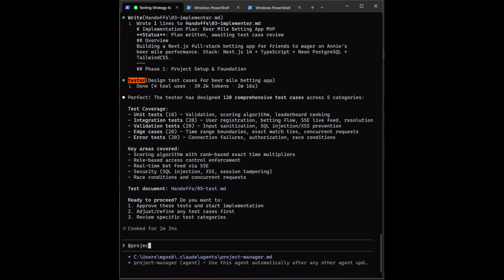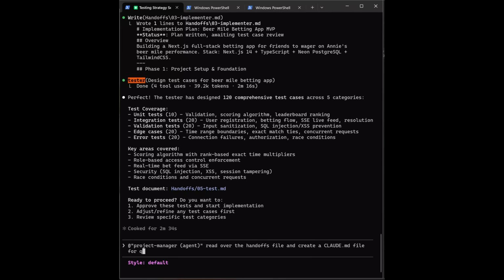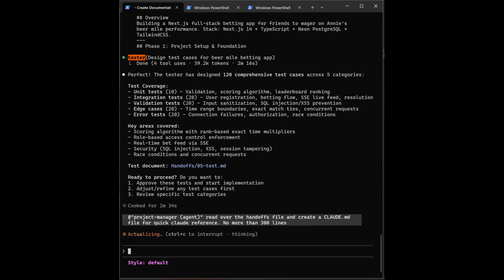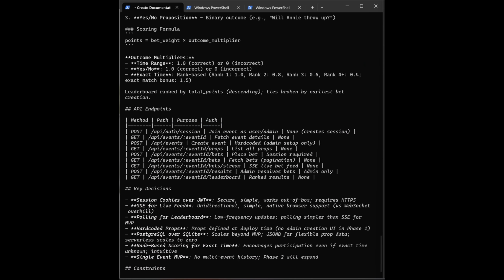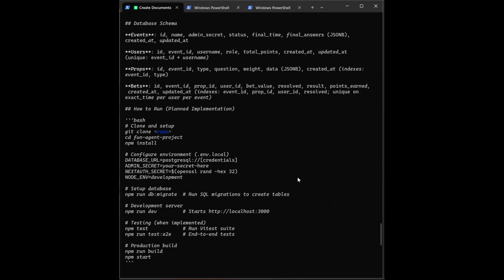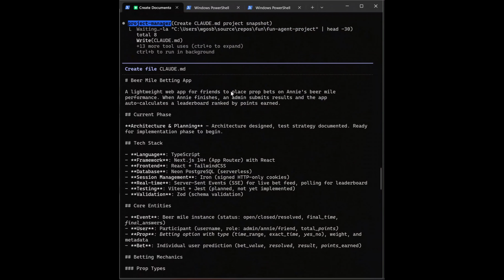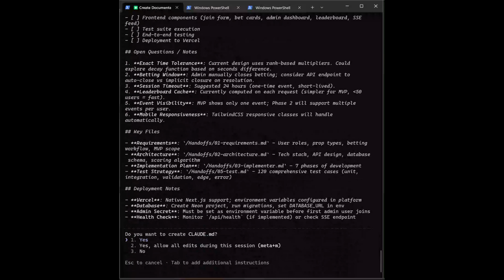And now we'll call our project manager to create a Claude.md file. And I keep mine under 300 lines because it's easy for it to get really big, but just an overview of the project before we push to GitHub. So you can see we called our project manager, and this is the Claude.md file. We'll accept it.